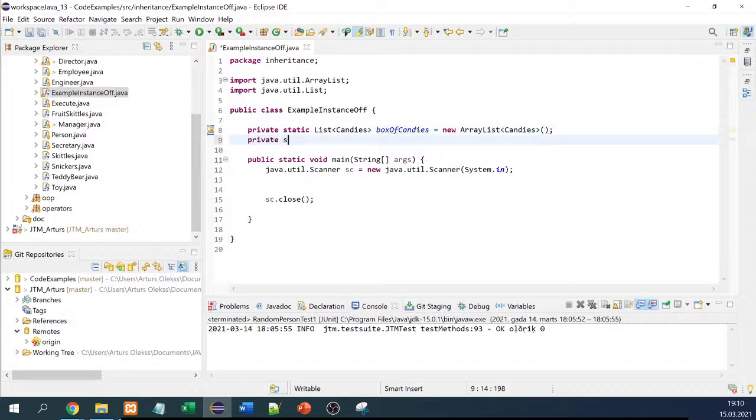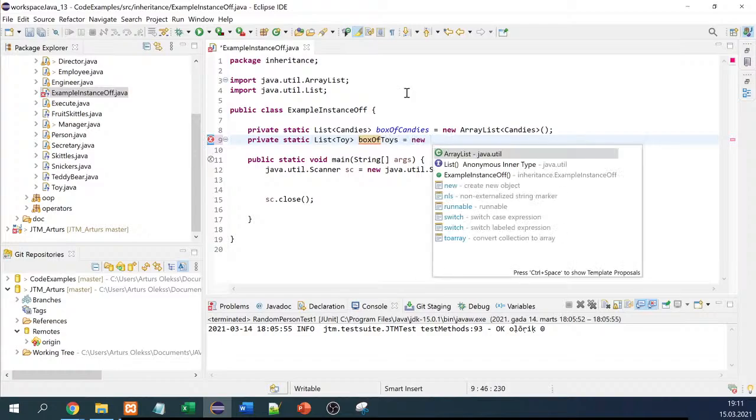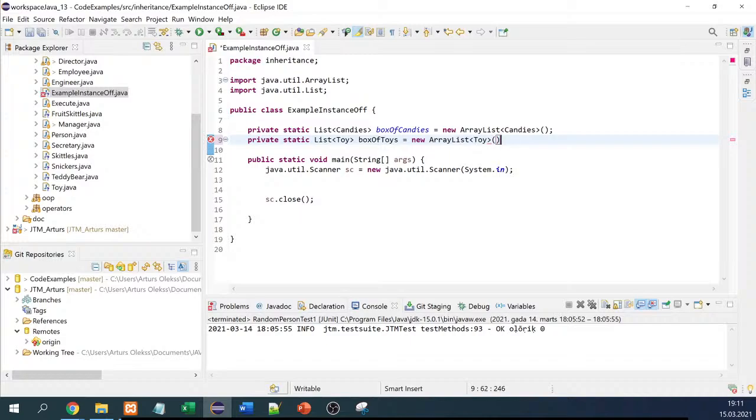And here I will create box of toys. Yep, here I'll do it. And here we can make box of toys. And so here we have two different collections.